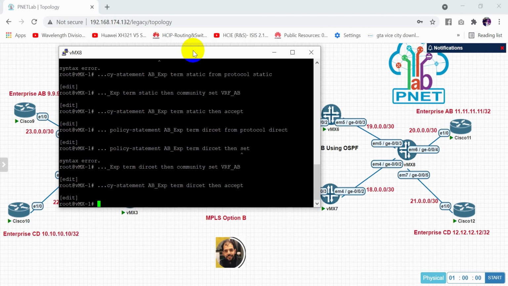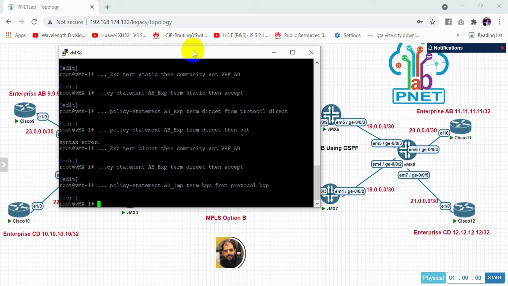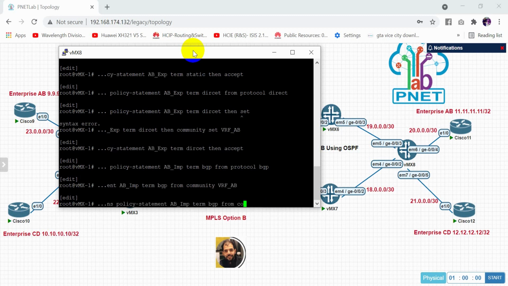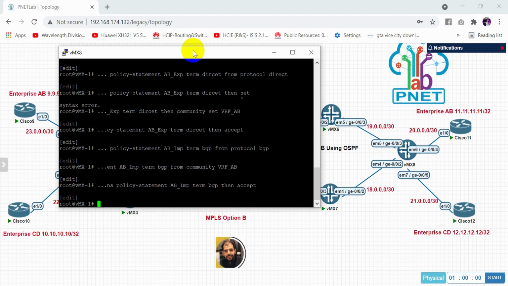Also need to configure the import, term BGP, from protocol BGP. After that also need to set community VRF AB, then accept. This is for the first one.